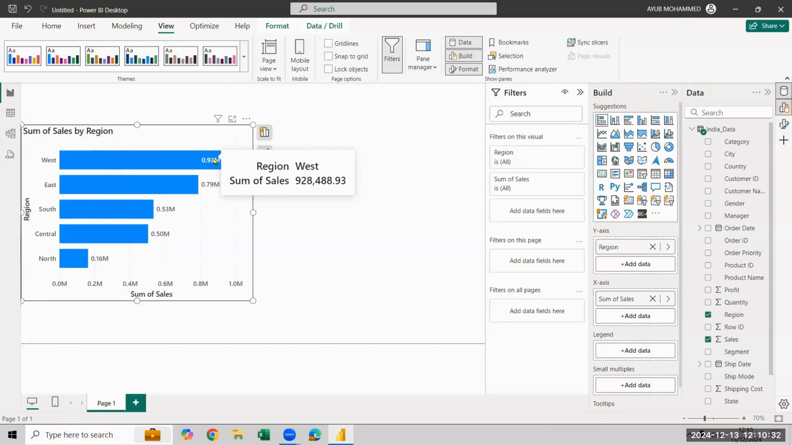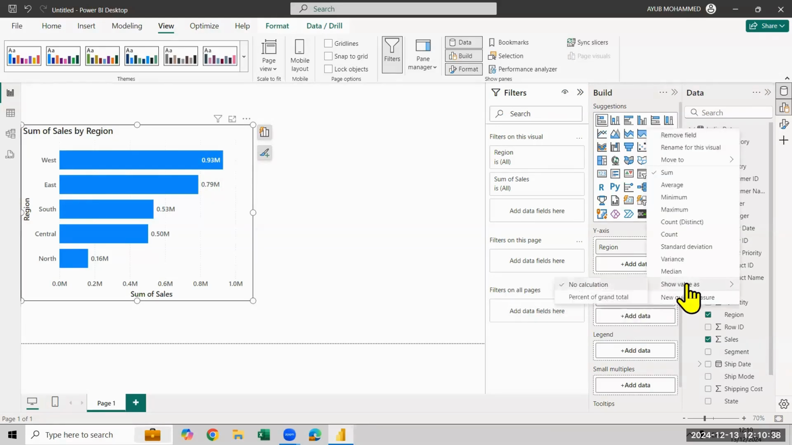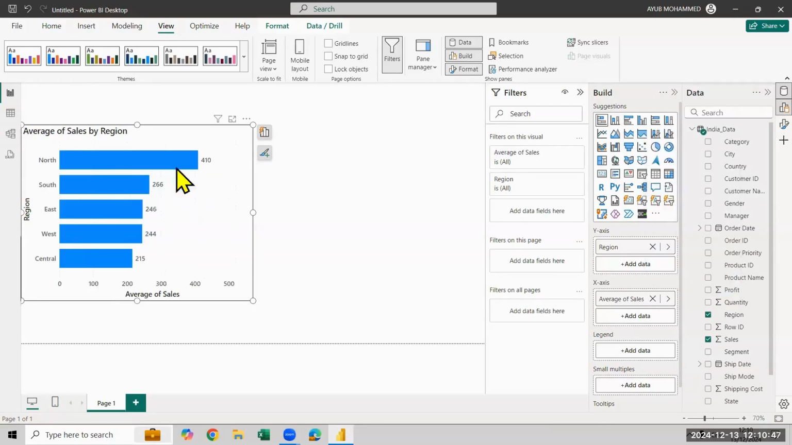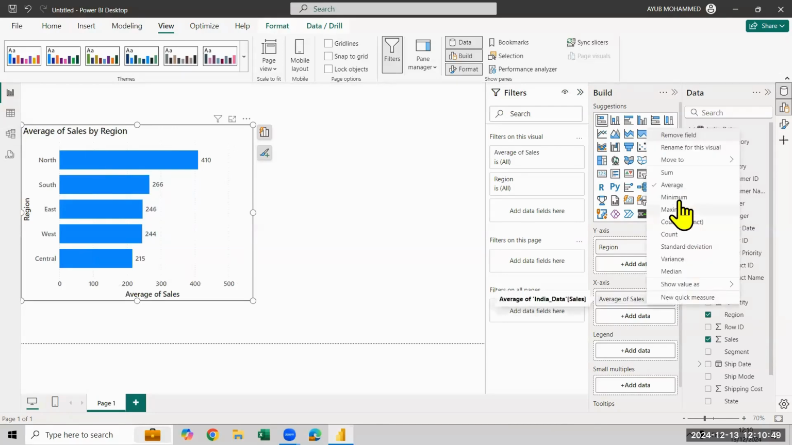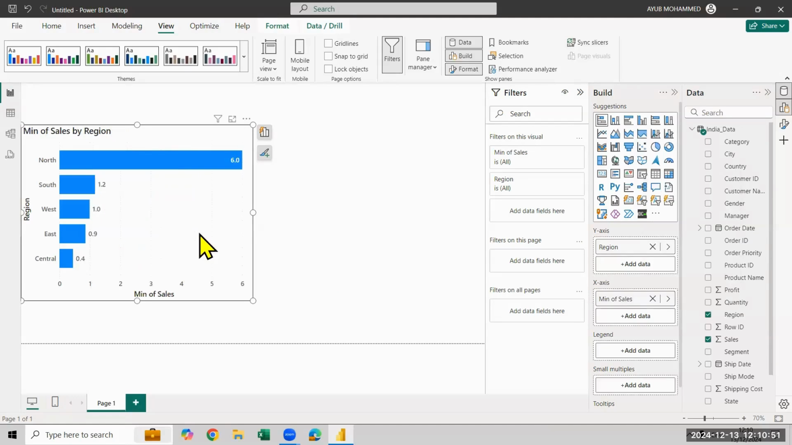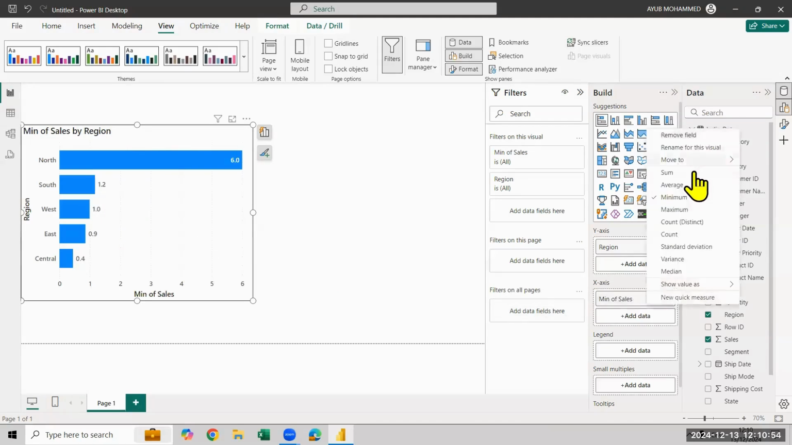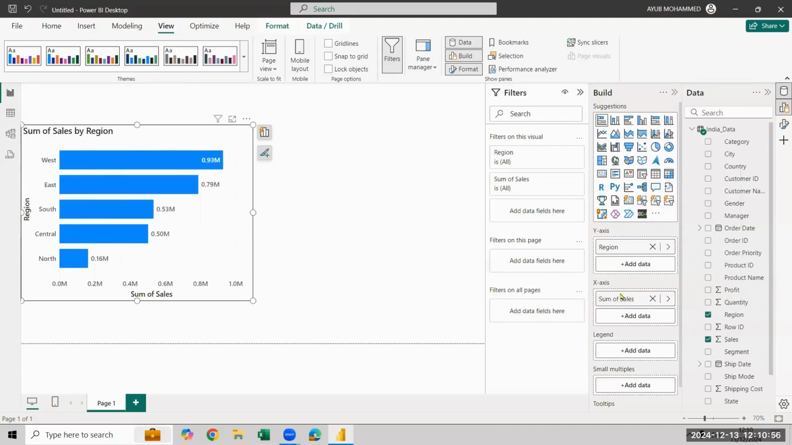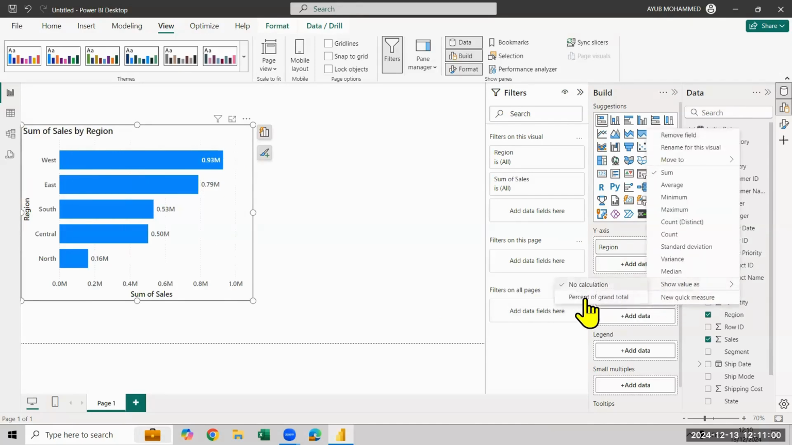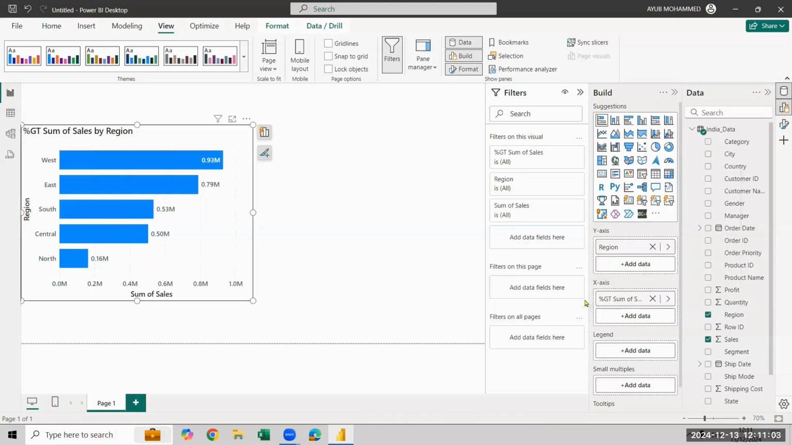So whenever anyone asks you the percentage, you have to keep your cursor on sum of sales, right click, and you will see show value as. You can use average, minimum, maximum, count, or count distinct. These are all calculations. If I select average, it will convert into average sale. If I select minimum, it will convert into minimum sale. But I need sum of sales, and I need the percentage. What is the contribution of West region? So right click, show value as percentage of grand total.